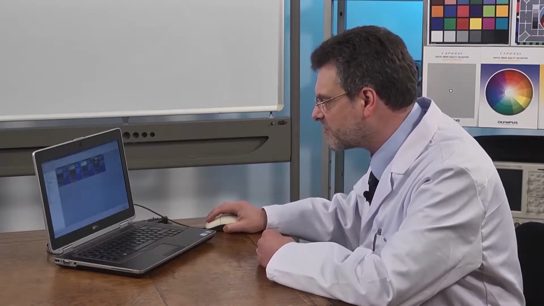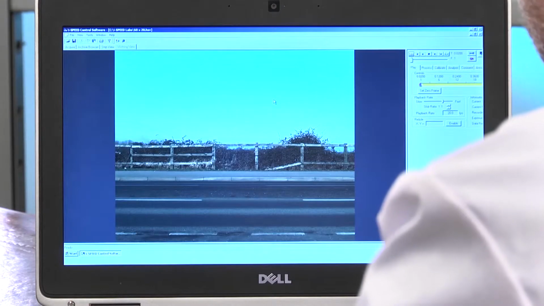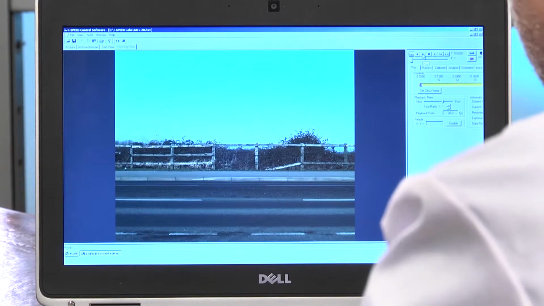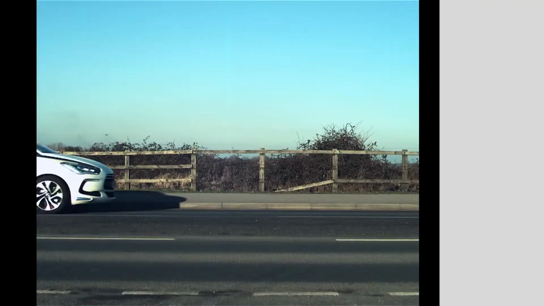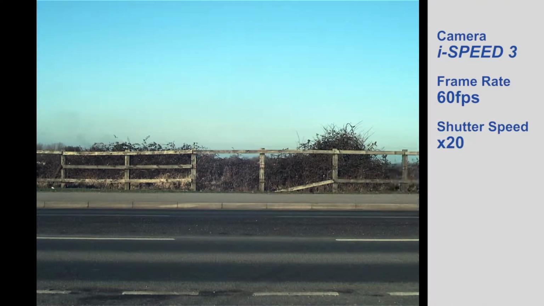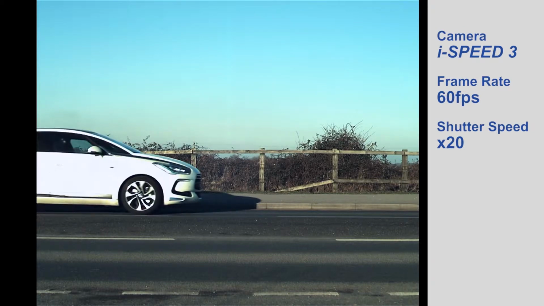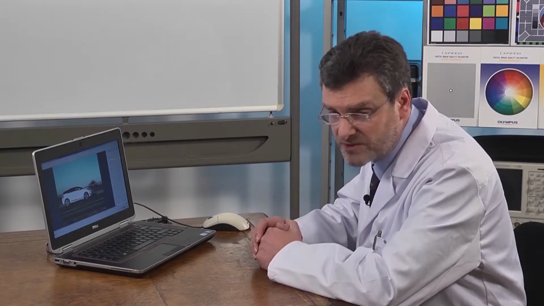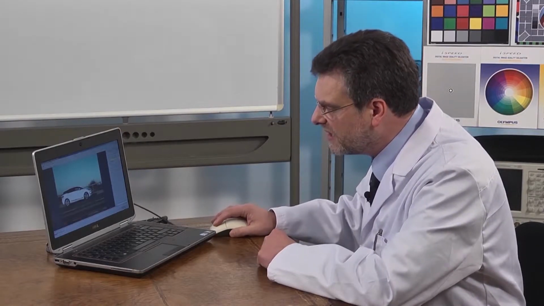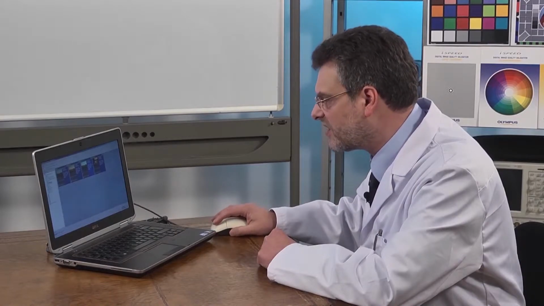Let's now look and see what happens at the same frame speed, still 60 frames a second, but with a ×20 shutter. The car moves by at the same speed, but if I rewind and stop it in the middle, you'll see that the car is absolutely perfect. This is what your short shutter does for you. It removes motion blur. Let's now look at what happens when we have a high frame speed.